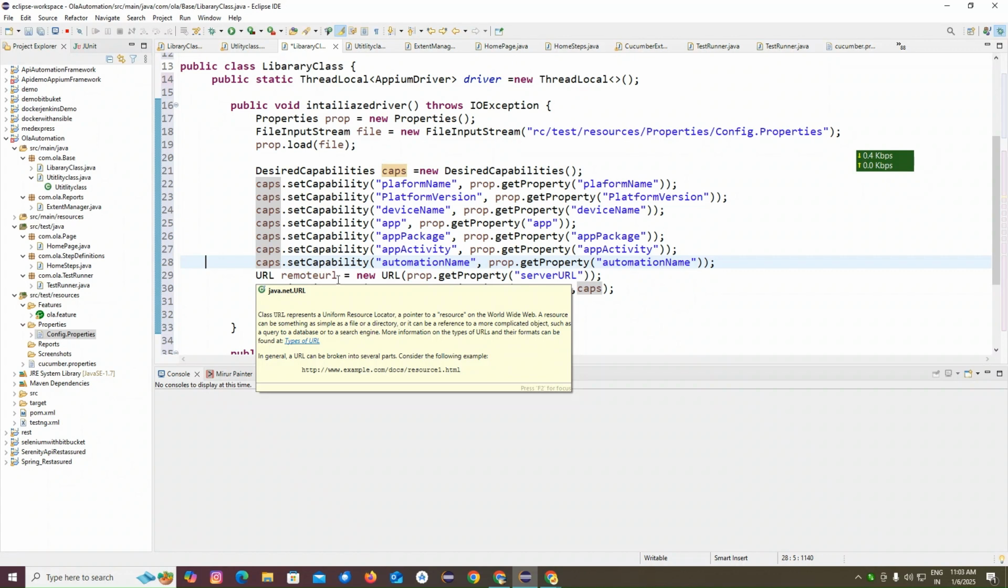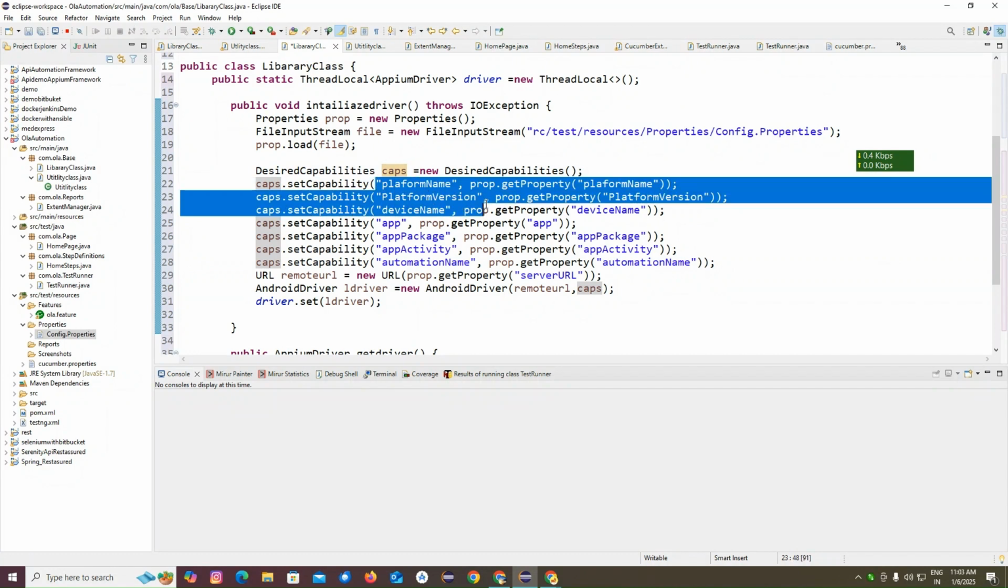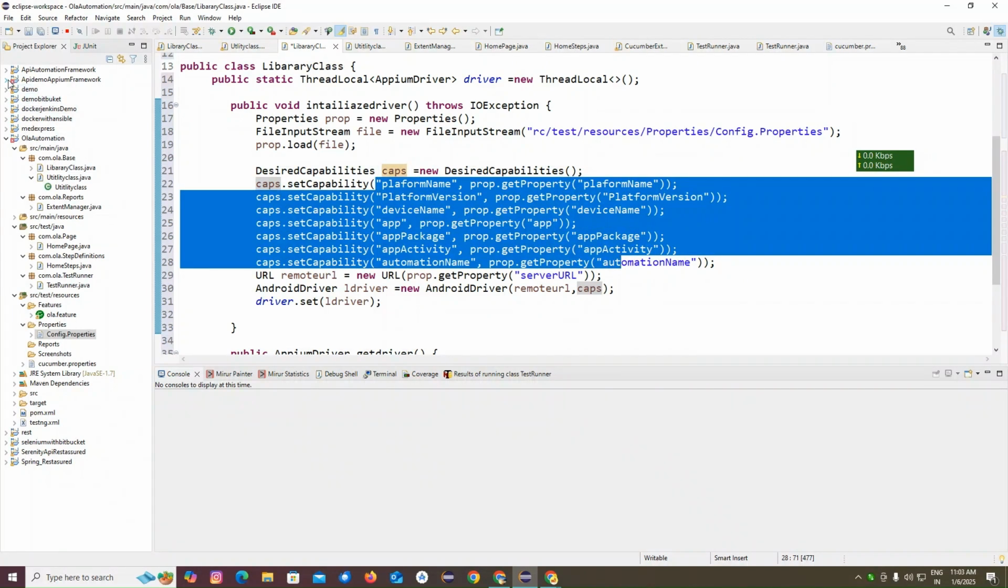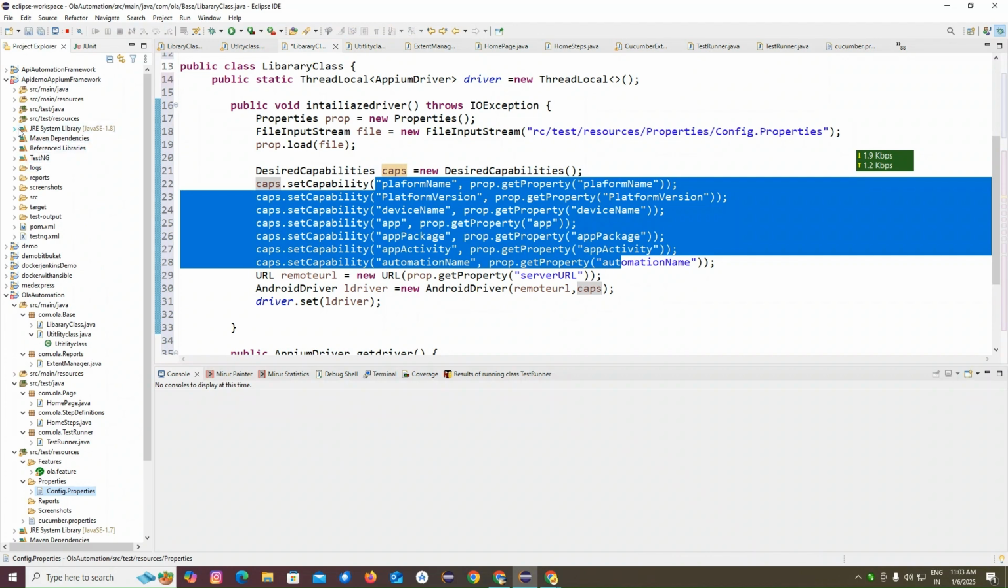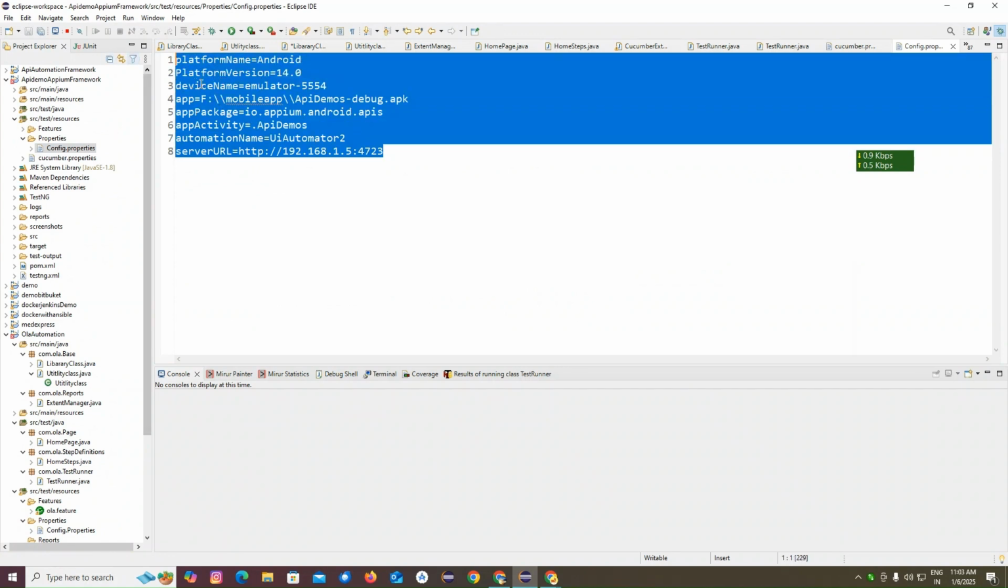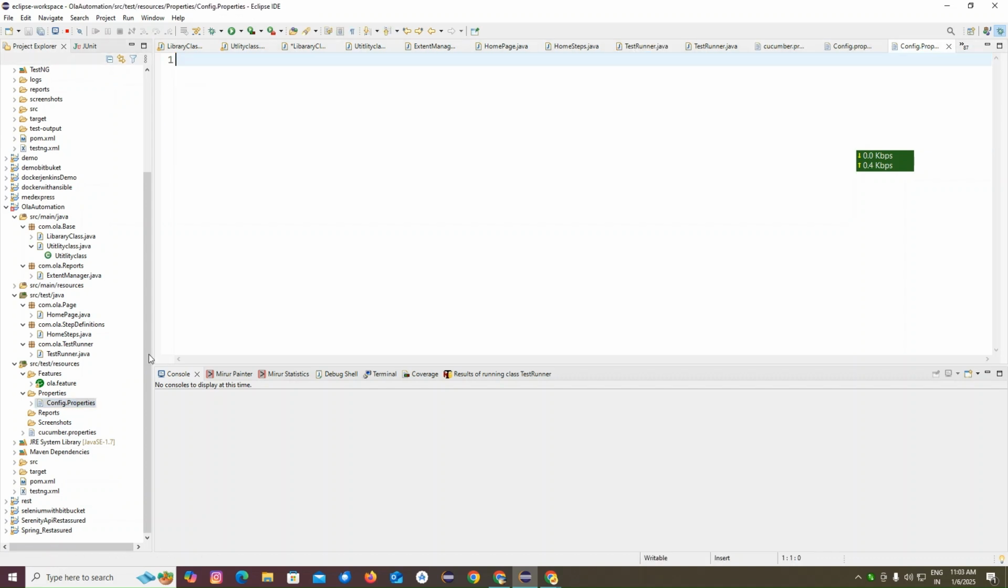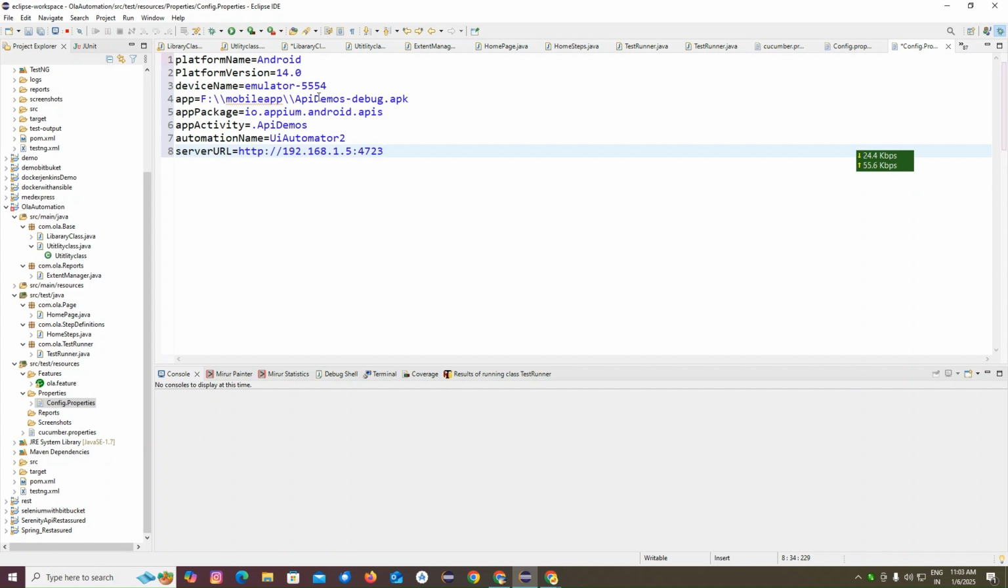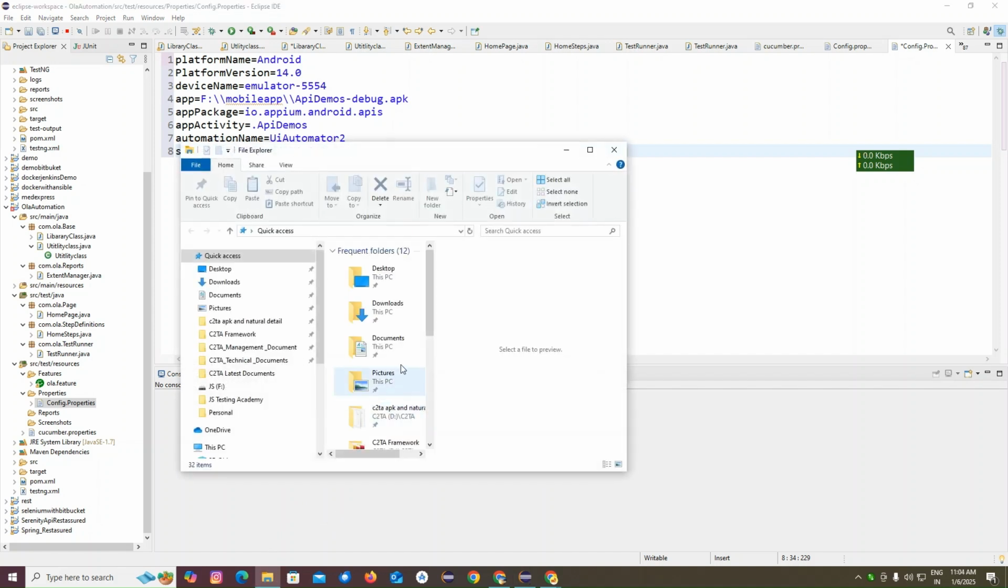With the URL class, remote URL equal new URL, prop.getProperty, everything we are going to get from the property file. Let me go to the previous code and copy the properties. I'm just going to use the same emulator which I used in the last video: same emulator, Android 14 version, emulator 5550. I just want to change the APK alone. Last video we automated API Demos. In this video I'm going to use this one.